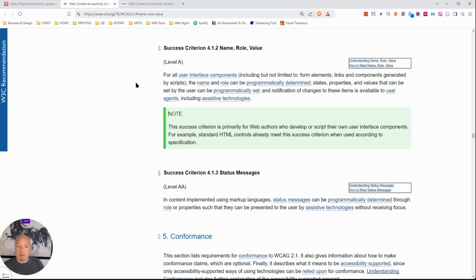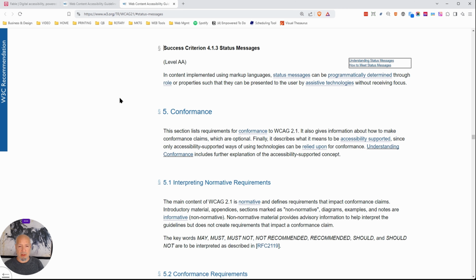And you'll see that for all user interface components, including but not limited to form elements, links, and components generated by scripts, the name and role can be programmatically determined. Secondly, we have status messages. And here, the status messages actually is presented to the assistive technologies, which is really important.